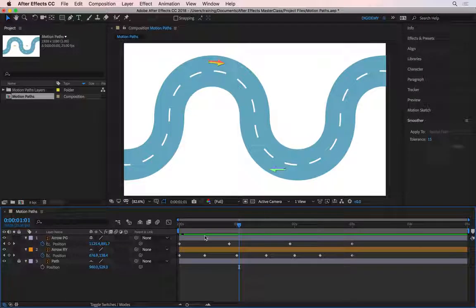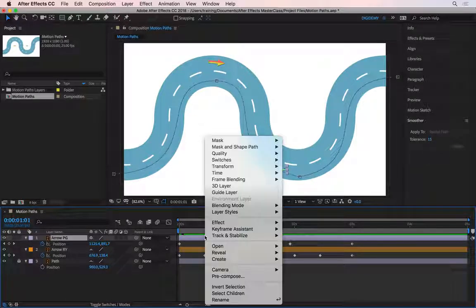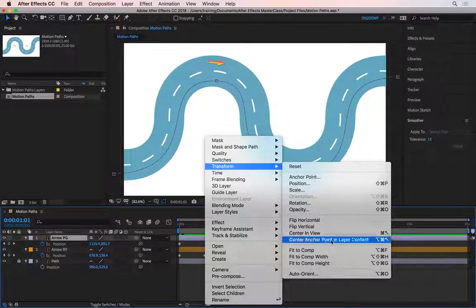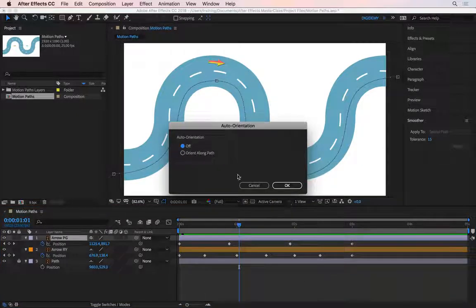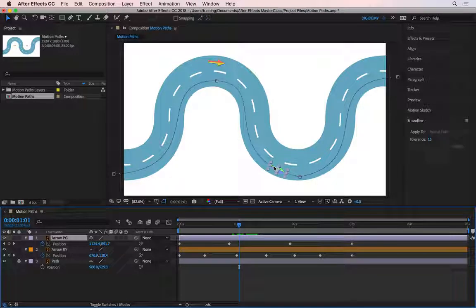I'm going to do that by selecting the layer and then right-clicking on it, and then going to Transform, Auto-Orient, and I'll turn this option on, and then I'll hit OK. Now doing that worked fine for the red and yellow arrow, but it didn't quite work for the green and purple one. This arrow now, if you watch it carefully, is actually going backwards. So it's orienting itself, but in the wrong direction. If I play it, you see, it's going backwards.